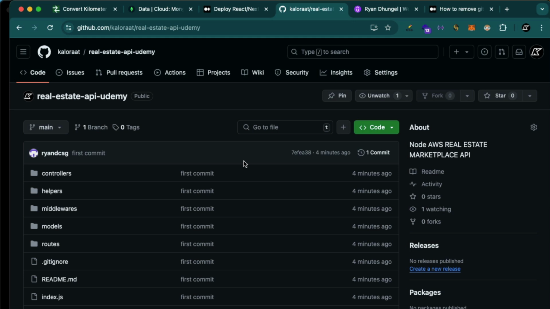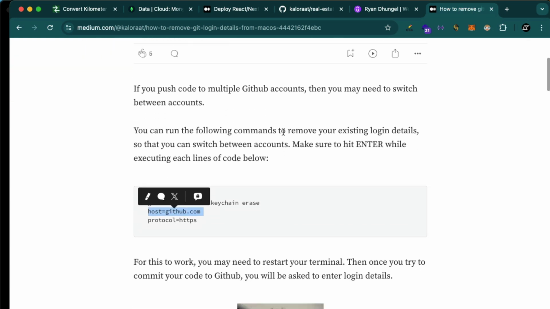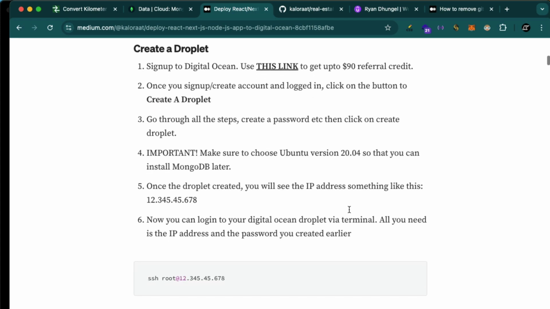Next step is creating an account with DigitalOcean Droplet. If you don't already have one, go ahead, use this link. Sorry, not this one. Use this link to sign up if you're new, and then after that step, I'll meet you in the next video, and we're going to go through step by step to create a droplet and finally deploy your API to the cloud.